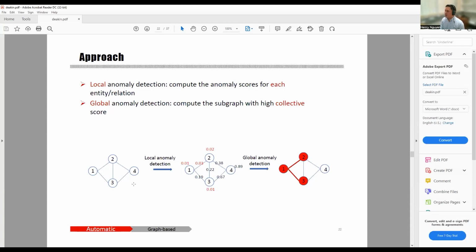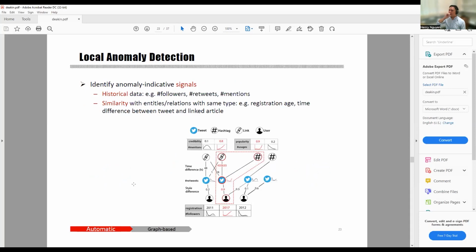So we can formulate the problem here in terms of a graph. To detect anomalies, for the local anomaly score, we look at the features, like historical data, or we compare the user to other users. We call this similarity between entities or relations. For example, we look at registration age or the time difference between a tweet and the linked article.